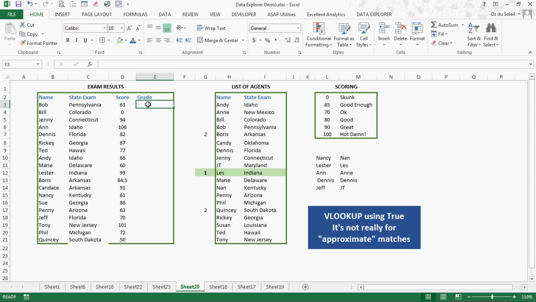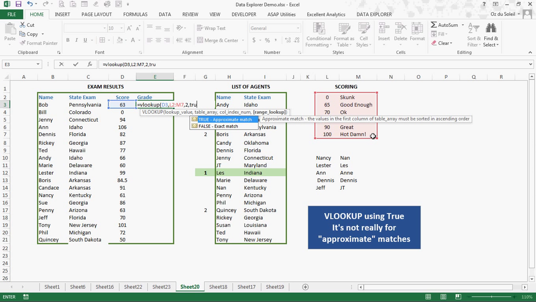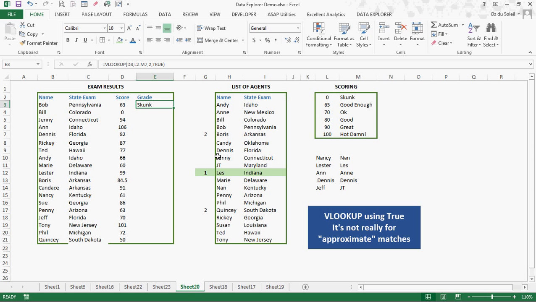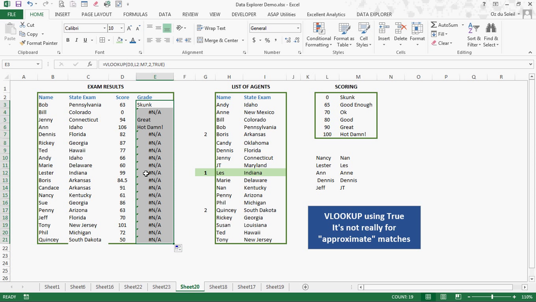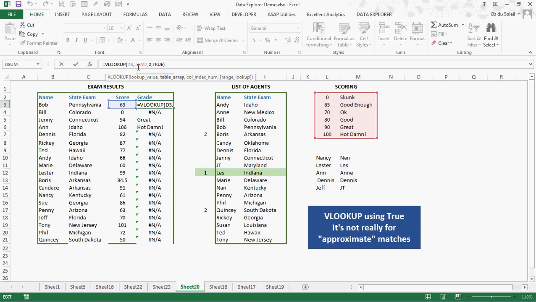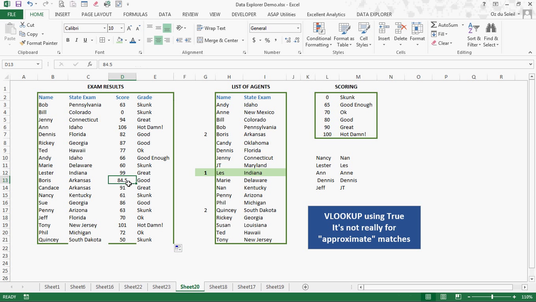All right, so let's do the grades, and we'll see how VLOOKUP is typically used. Equals VLOOKUP, look for the grade, comma, in this range, go over two steps, and true. Again, my absolute cell references. All right, so is 84.5 match with good? Yes. 63 is skunked exam. Yep. 66 good enough. Yes, that all works.